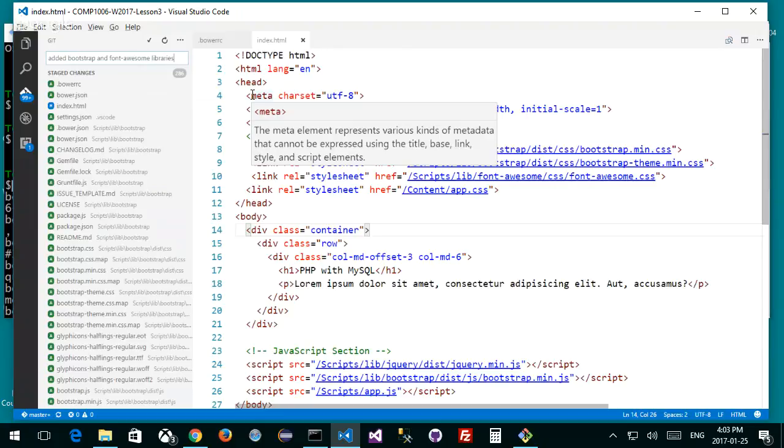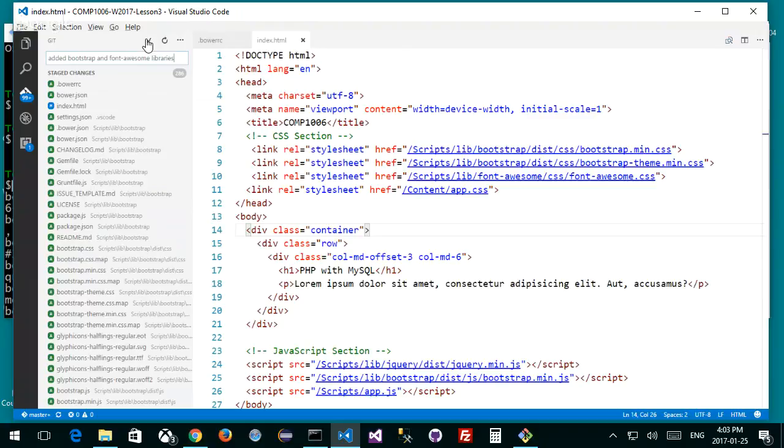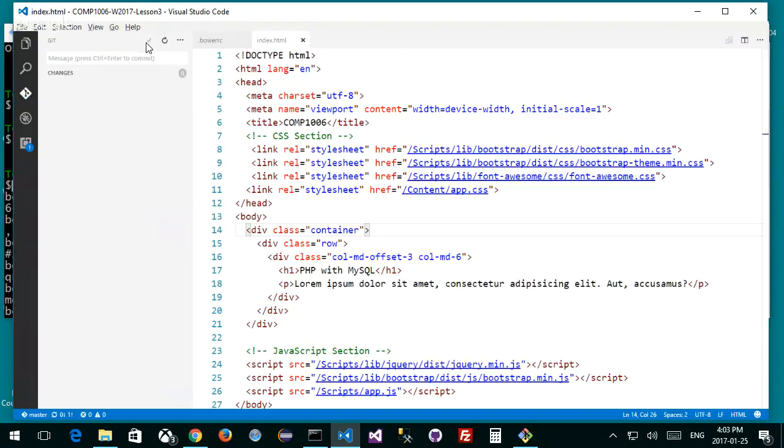Right, and jQuery too, but it's required to have the other ones. Clicking the check mark there, that's kind of like making a local commit. And now if I click the ellipses, I should be able to push. And that'll push everything out to GitHub. So you can do it in here too. There's an integrated Git with Visual Studio.